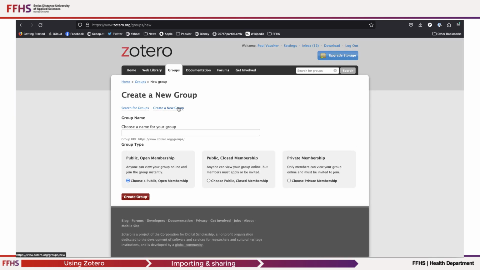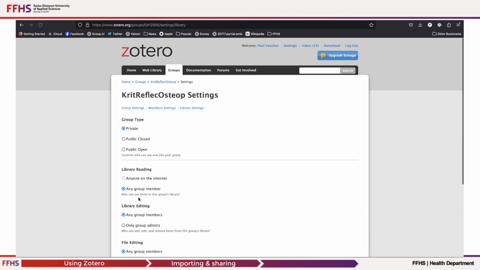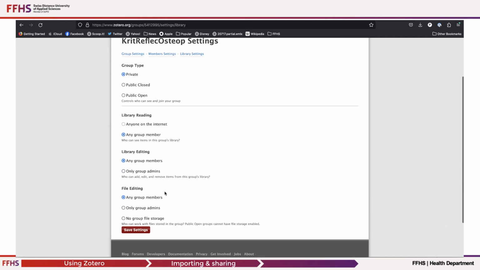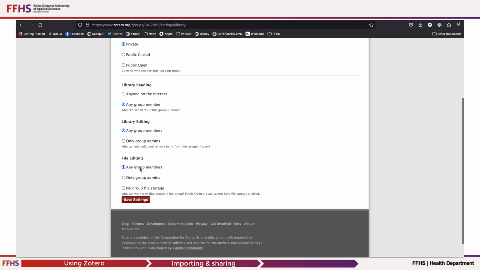So here we can create a new group. Let's type a name. Here we can choose whether it's public open, public closed membership, or private membership. Let's put this one on private. So we can create the group. So now it's private, library reading, any group member, library editing, any group member, and file editing, any group member.